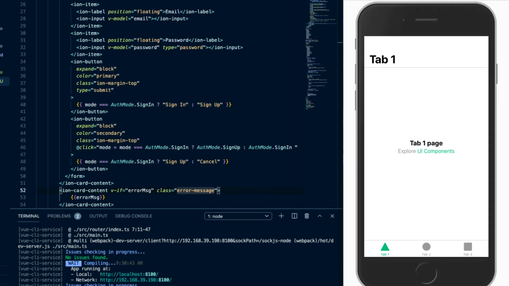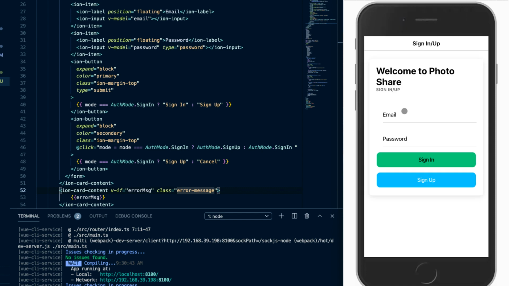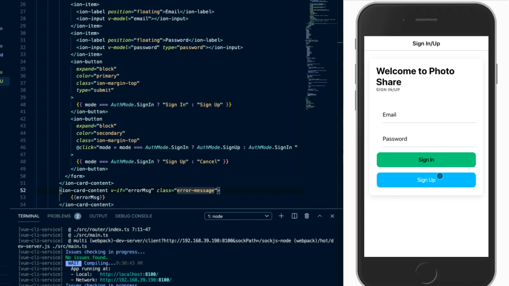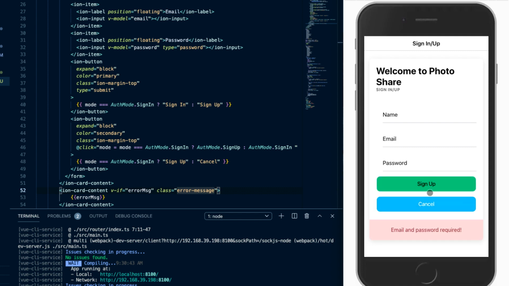And if we come up here and we go to our root path, we see we now have our sign up, sign in page. So let's go ahead and test this a little bit. If we click the sign up, you'll see that we get the name. This changes to sign up. We have the cancel button. If we click the cancel button, we have the sign in with email and password. If we try to just go ahead and sign in, we see we get our error message, sign up.